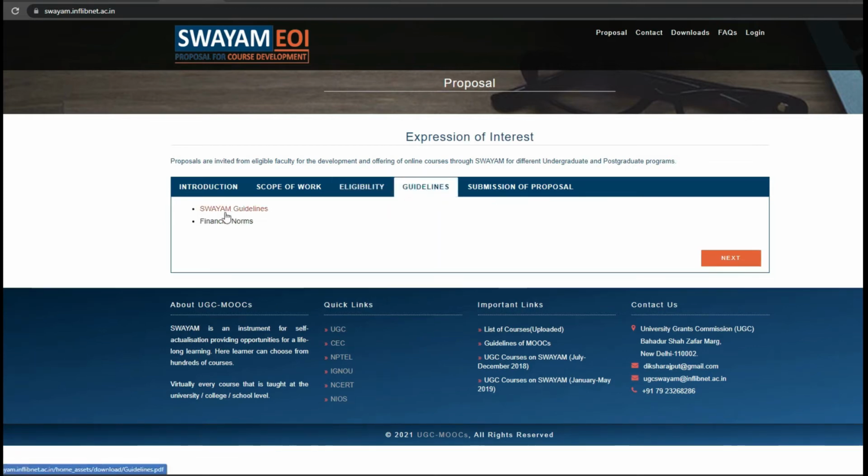These are the guidelines, SWAYAM guidelines and financial guidelines. The SWAYAM guidelines make you understand what a MOOC course is and what the quadrants of MOOC courses are, and these simple guidelines will be there. It's about 20-25 pages. You must go there.